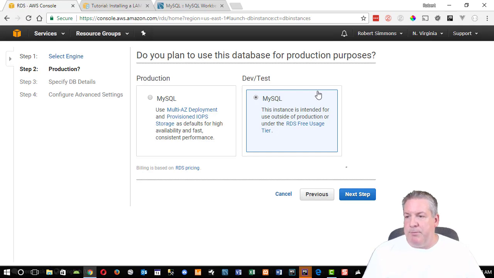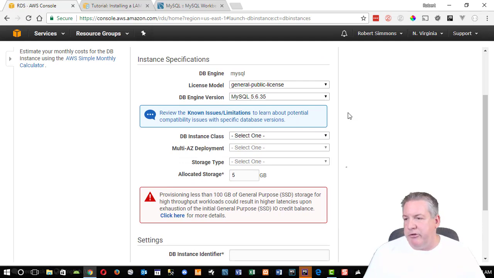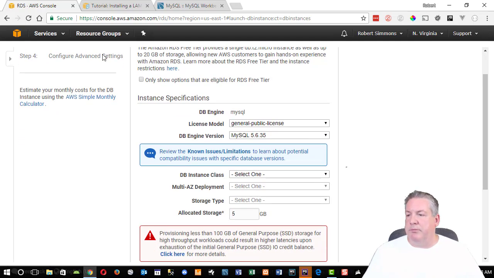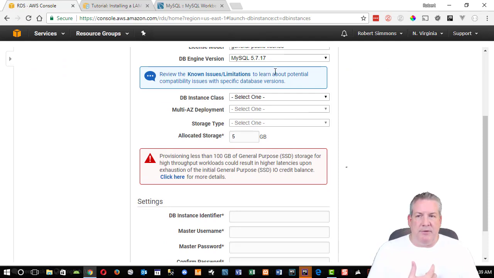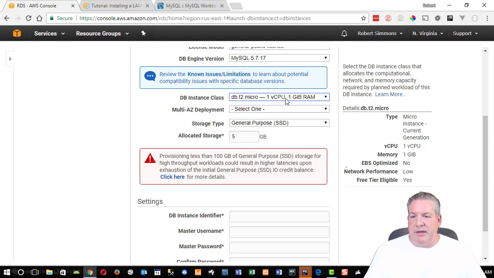All right, so we've picked the dev test. We're going to hit next, and here's all the goody information in it. We can do only show options that are eligible for the free tier, and that's fine. I'm going to show you what they are anyway. So we're going to run on the general public license, obviously. We're going to run the highest version of SQL, which in this case is 5.7.17. Instance class, we're obviously going to be running the T2 micro because that's the free eligible service.